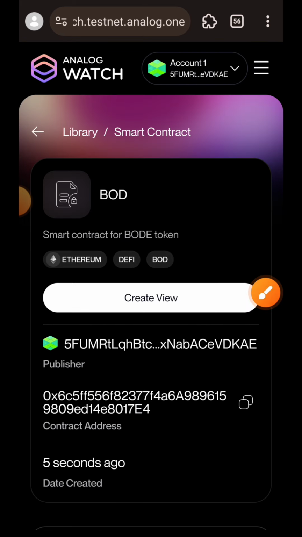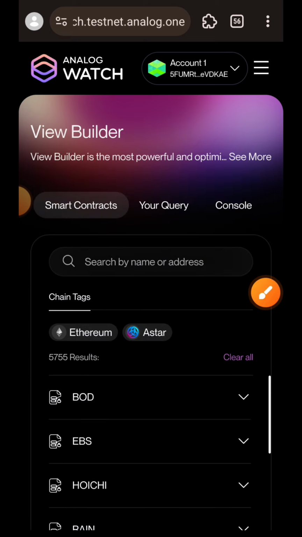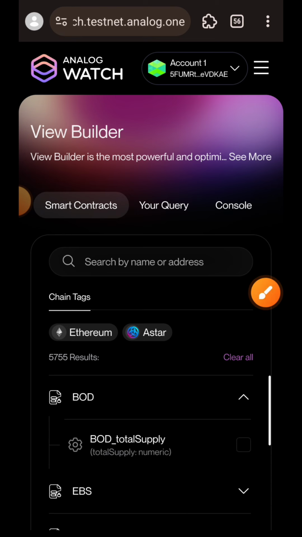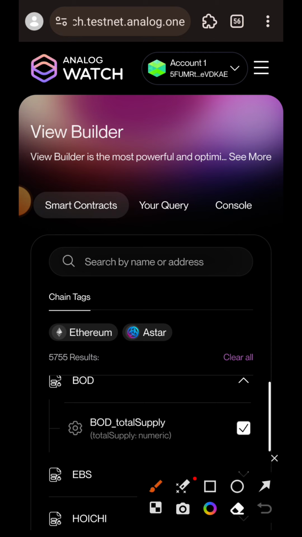So I'm going to tap on see smart contract to move on to the next one, and then I'm going to tap on create view. Now the smart contract that I listed is bot, so I'm going to tap on bot, that is it at the top. I'm going to tap on that drop down beside it, and I'm going to tap on the contract function that I listed, that is total supply.